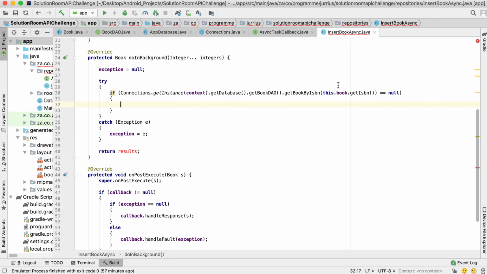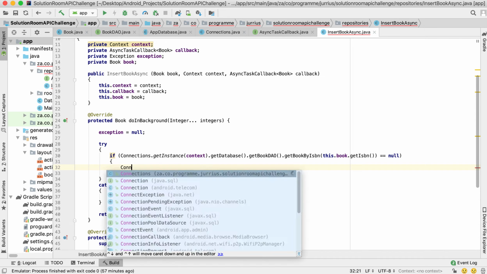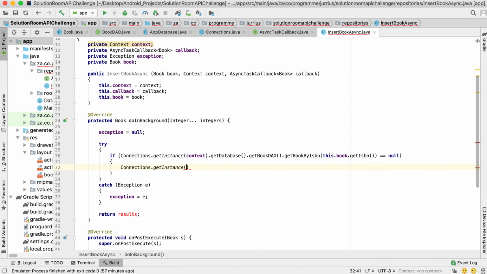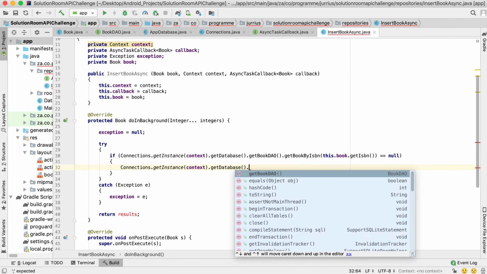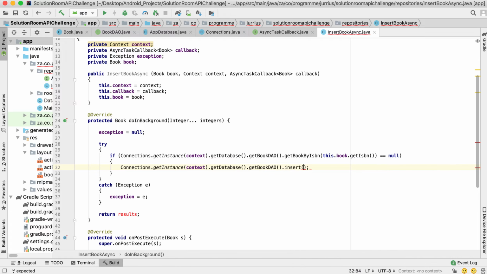So this if statement basically just checks if the book that was passed in already exists in the database. If it does not exist, which means it's equal to null, then we can insert it into our database. So we'll just say connections.getInstance again, context still the same, get database still the same, get book DAO still the same. But now the method we want to use is to insert it into the database.